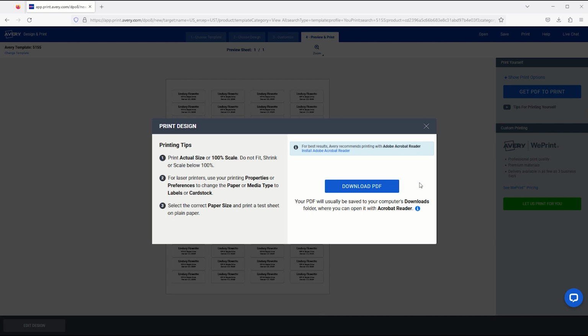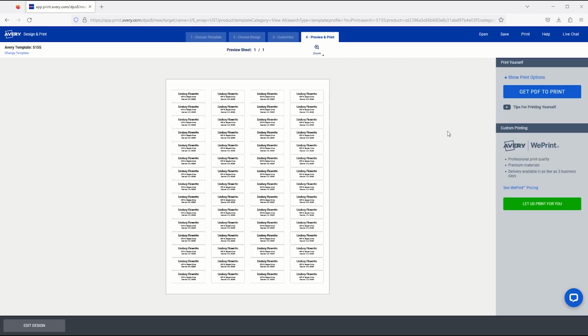Next, we'll see our Printing Tips window. We highly recommend using Adobe Reader as your PDF viewer for the best print results. Once we select the Download PDF button, the PDF will automatically open in Adobe Reader. If your project doesn't open, you can find the PDF in your Downloads folder.